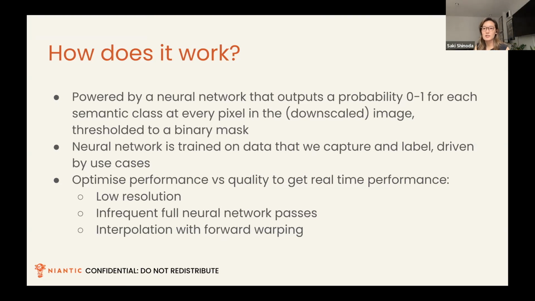So how does the semantic segmentation work? It is a neural network under the hood that outputs a probability that ranges from 0 to 1 for each semantic class at every pixel. We do run it on a downscaled image, which is why in the previous slide you saw these upsampling artifacts on the left-hand side. And each of those probabilities from 0 to 1 are thresholded to provide a binary match, so basically just presence or absence. The neural network is trained on data that we capture and label ourselves, and this is driven by use cases. So a lot of this has been driven to date by our internal Niantic use cases, but we're really looking forward to getting more feedback and seeing how external developers use semantic segmentation so we can further tailor the neural network to operate in the situations that people are developing in.